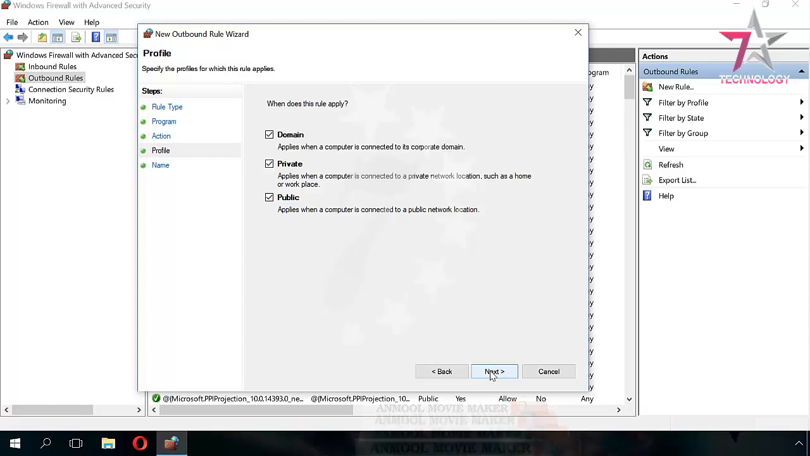Your next step is to choose when the rule should apply. By default, all elements are checked. They determine if the rule applies depending whether the computer is connected to a network which you define as public or private. An important note: if you choose private and uncheck public, it means that the program will have access to resources of the local network, but it will not have access to the internet.